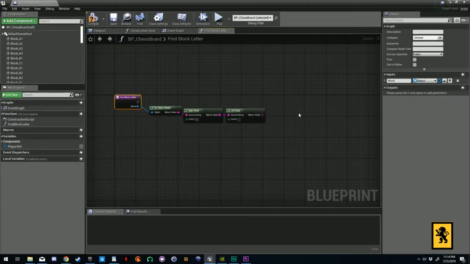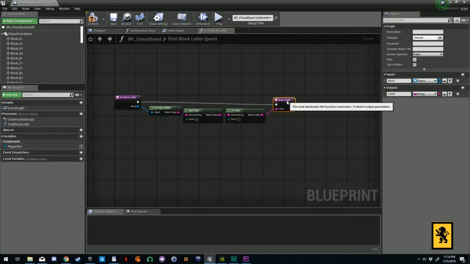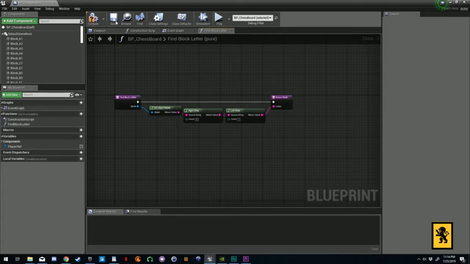So let's just go ahead and create a new output. There we go. Let's delete that one. Type in letter there. And let's make this pure. Okay, we can save and compile.